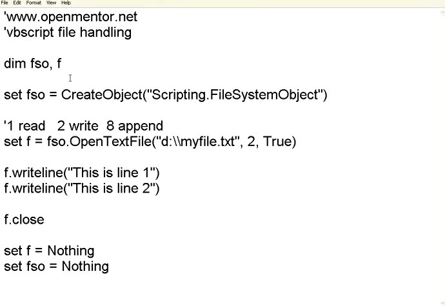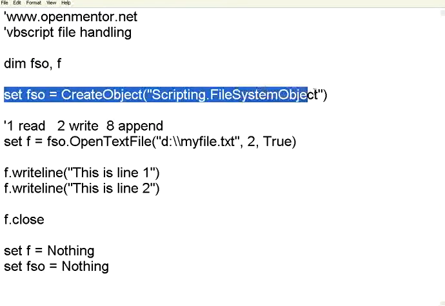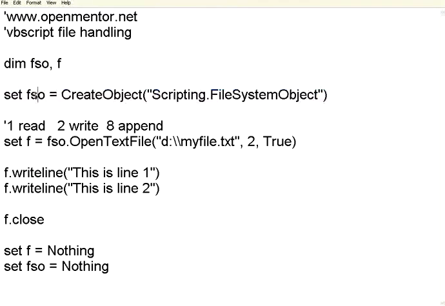Before that, we need two handles or two object pointers, you can say. The name can be anything, FSO and F. FSO stands for file system object. The name can be anything, but this is a standard line. You need to have a file system object.